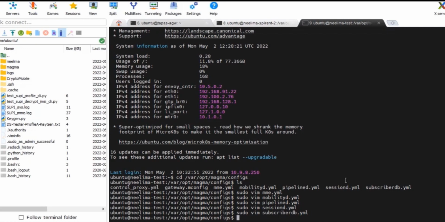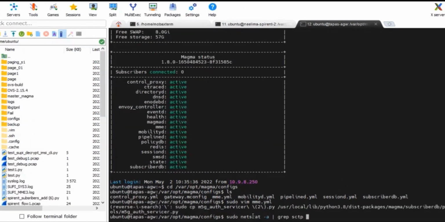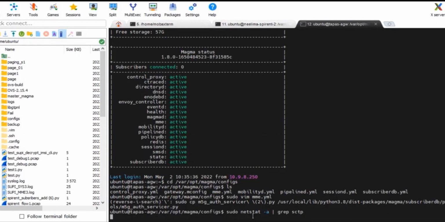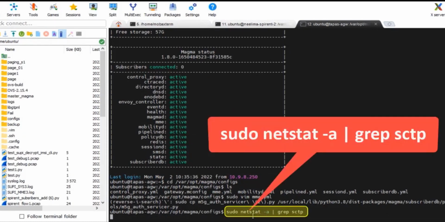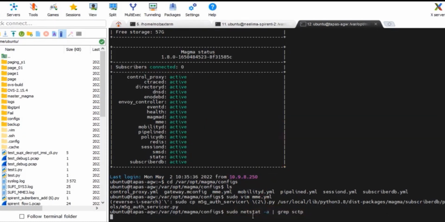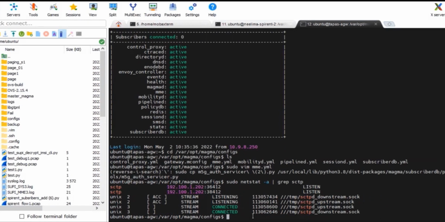After making the changes, user must check the SCTP ports and health of the CLI, which is health of the NMS dashboard. To check the SCTP port, type the command displayed on the screen, and press enter. Here, 36412 is for 4G port, and 38412 is for 5G port.